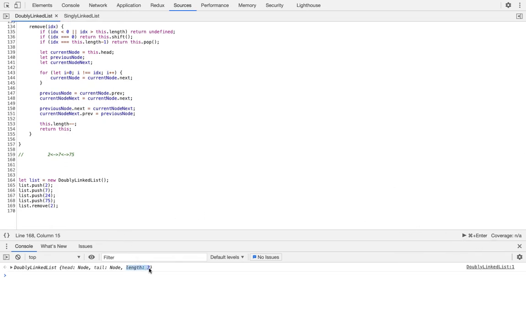Okay, a length of 3. I'm going to expand and look at the head. So the head is 2, which is here. And to the right of that should be 7. Here you see 7, and to the right of 7 is 75. So let's expand that 7, and you see node of 75 right there. And if we expand that next, it's null because 75 is the tail.